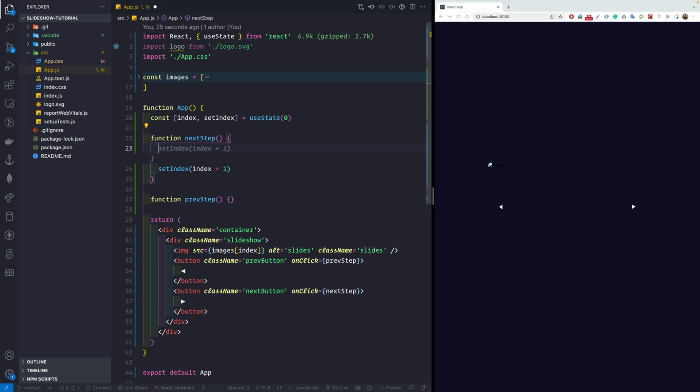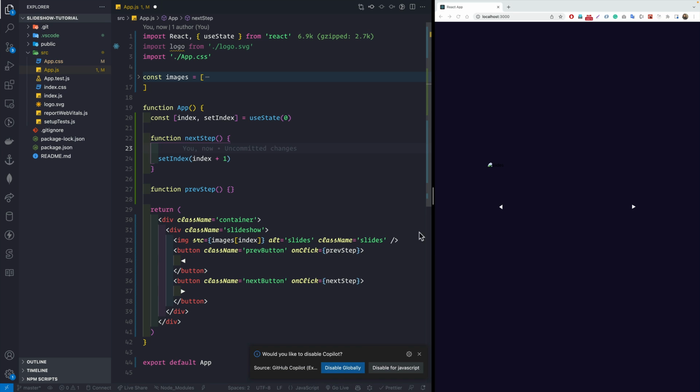So instead, what do we want to do? Firstly, we want to check, or let me stop the Copilot thing here, that is deactivate Copilot here, so that we can write our code more efficiently.